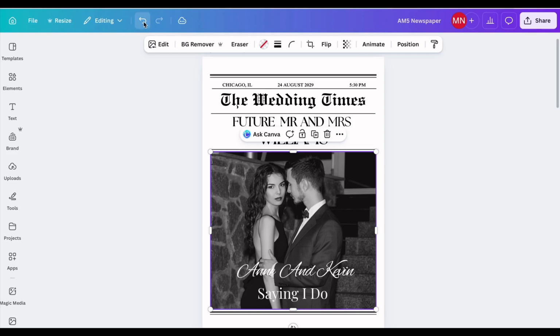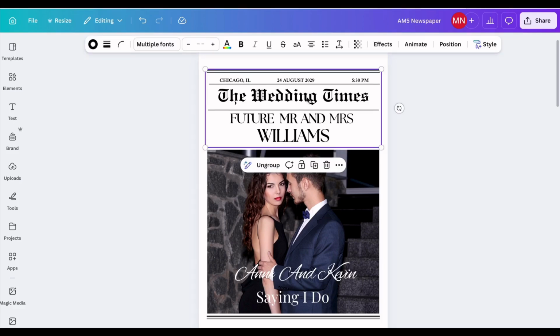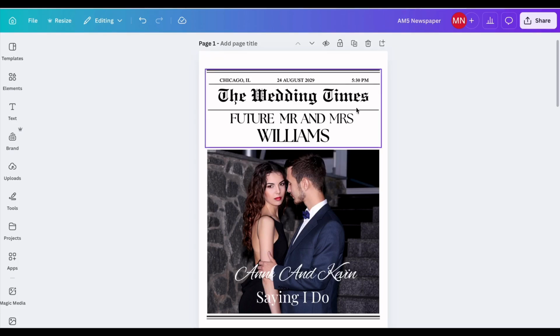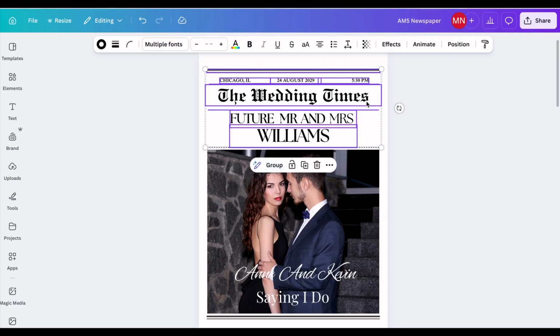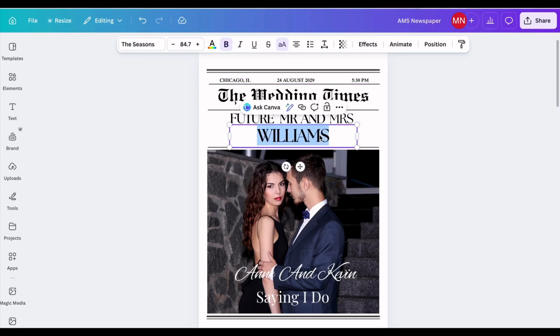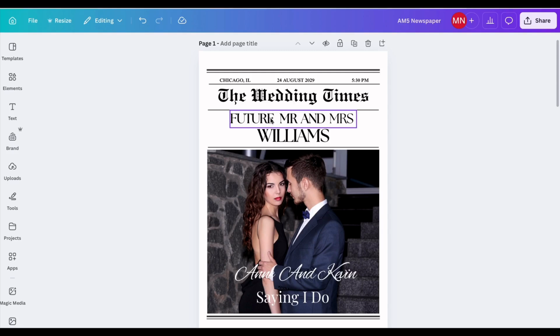If you make a mistake, go to the top and click on the left arrow to undo the changes that you have made. If your template has grouped items, you will need to ungroup them first before you can edit them individually. Simply click on the grouped items and an ungroup button will appear. Click on it to separate the items.